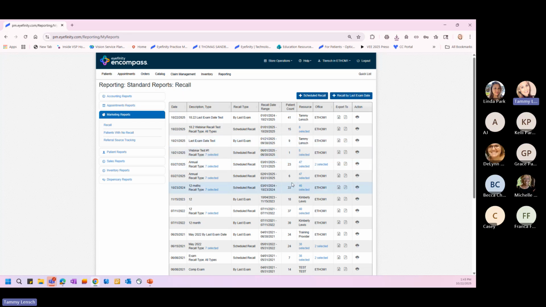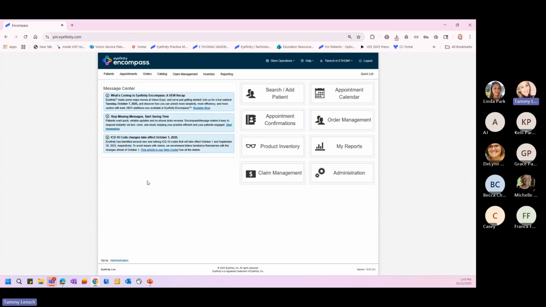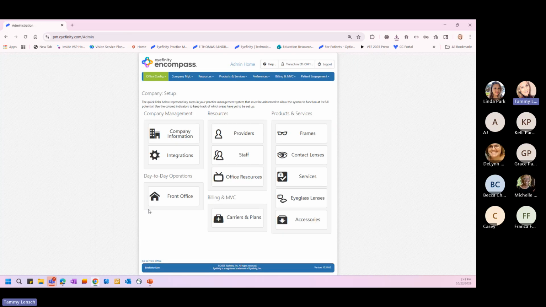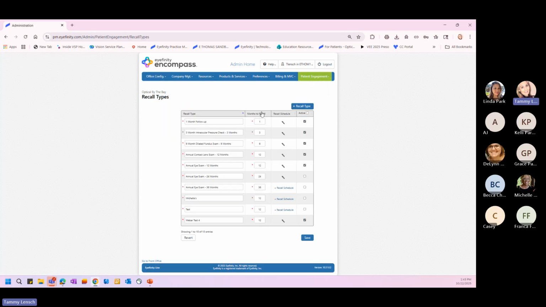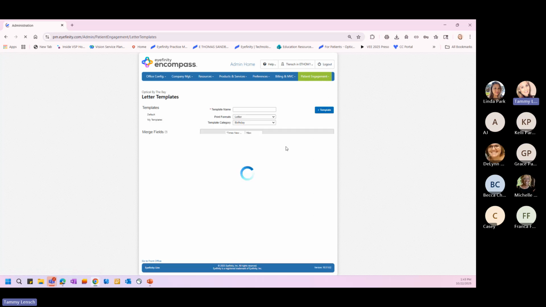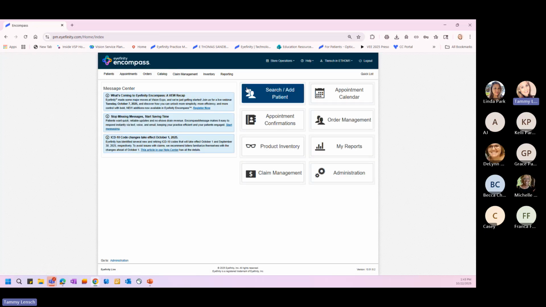So if there's no patients in your patient count, then there won't be any mailing labels. Okay. And again, just to recap, if you're trying to go in for patient engagement, recall types, edit, create, same with letters, edit, create, look at your letters before you send them out, making sure that you know how to add those recalls underneath your patients.